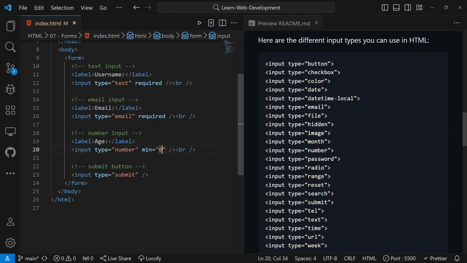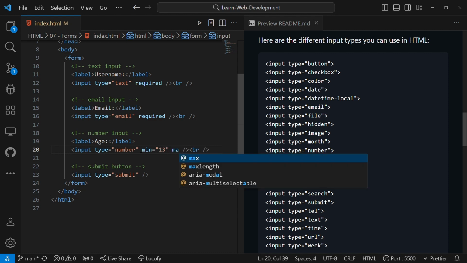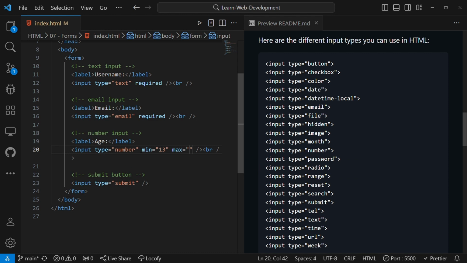You can say min is 0. This will set the minimum value to be 0, so it won't go negative. But let's say that you want someone to sign up, they should be a teenager. So a teenager is from 13 to 19. You can say the minimum age should be 13. Then there's also this max attribute, and you can say the max attribute should be 19. So this age will only allow you to put a teen age, 13 to 19.